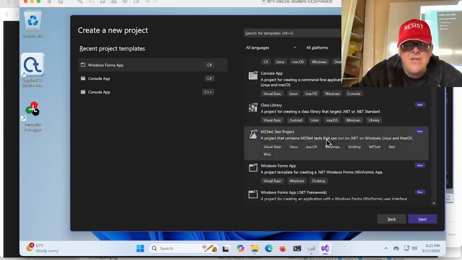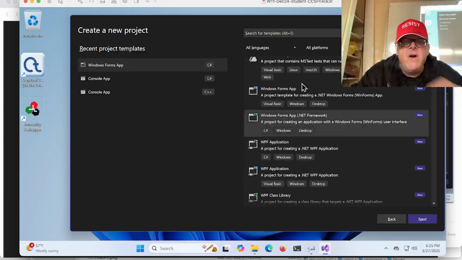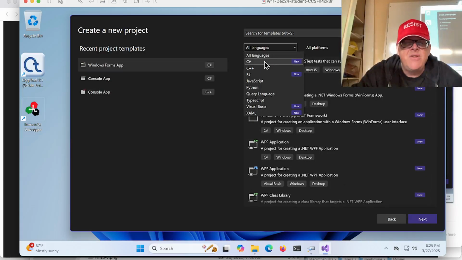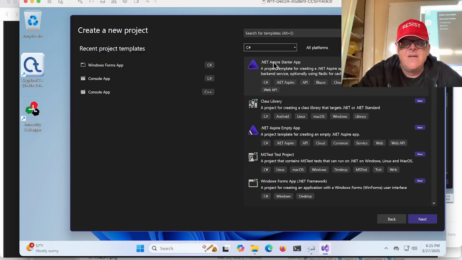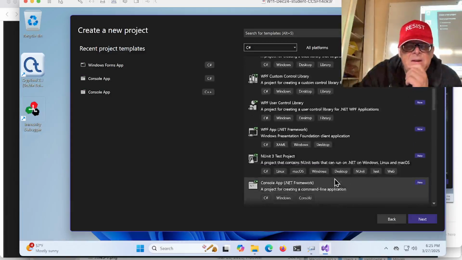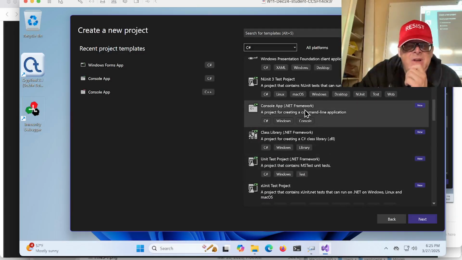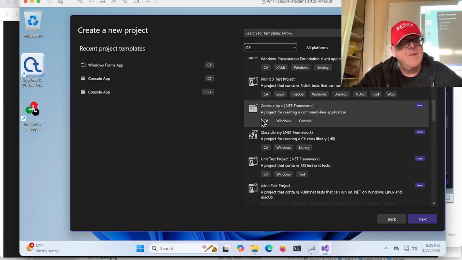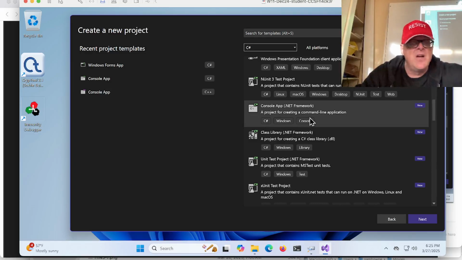Not apparently. Let's see if there's another one. Oh, I can go up here. How about C#? Console app .NET, there it is, C#. I think this is the one I want. I do want C#. And apparently, I think the other one was wrong. I never saw that one before. But anyway, let's see what this one does. I think it'll work. Let's go next.